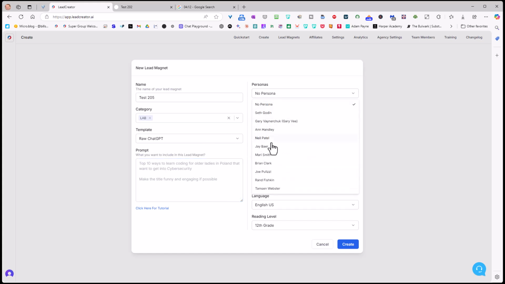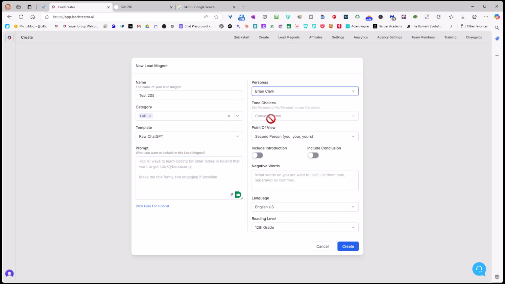You don't have to choose a persona, but let's just choose Brian Clark. And let's include an introduction, a conclusion. We could put some negative words here like delve and dive and stuff like that. Let's make it 8th grade level. And I'm going to paste in that prompt. You know what? I'm not going to paste in the prompt. I'm just going to make it up right here, right now.